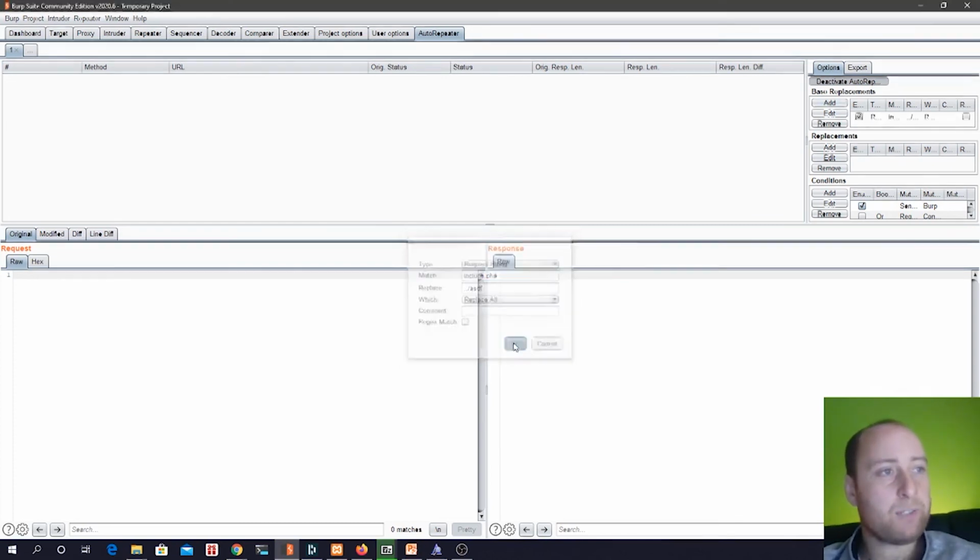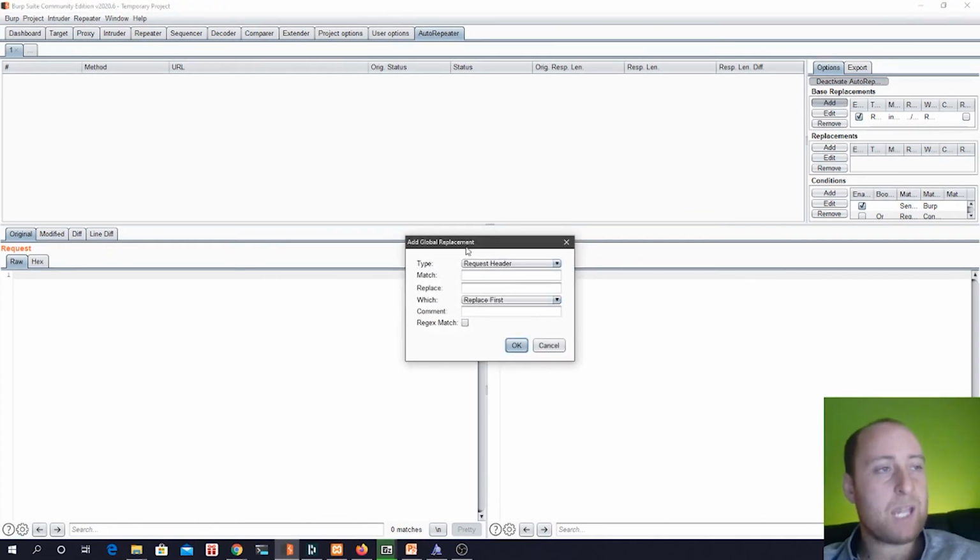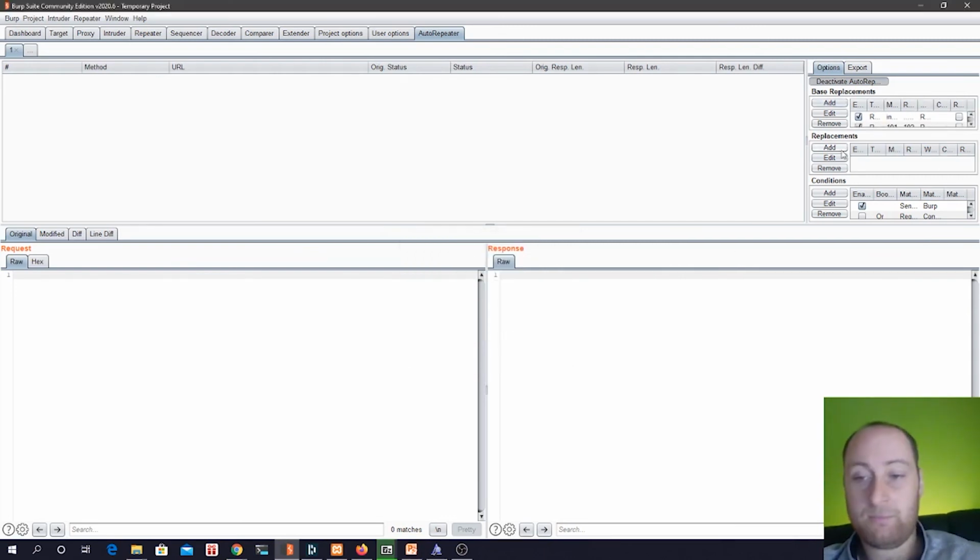This is good for IDORs because if we've got two accounts with two different IDs, the victim's ID and the attacker's ID, we can go to request string and put, say, 101, which is the attacker's, and replace it with 102, which is the victim's. If it finds 101 anywhere in the request, it replaces it with 102 and gets access to that person's information.